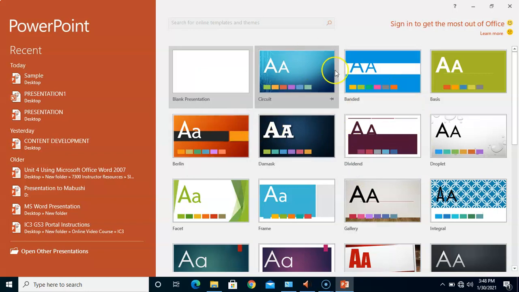So I can choose out of these templates, and I also have another option to search for online templates and themes, but you have to be connected to the internet for you to be able to access this. So if you look at this now, I'm not connected to the internet. Do you understand that? So if you are connected to the internet, this will be activated. Then you can use this search button to search for whatever template you're looking for.